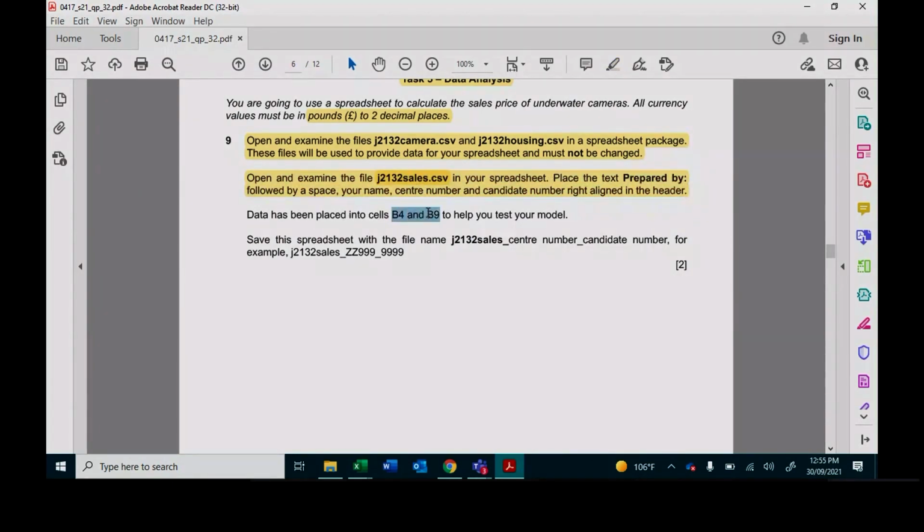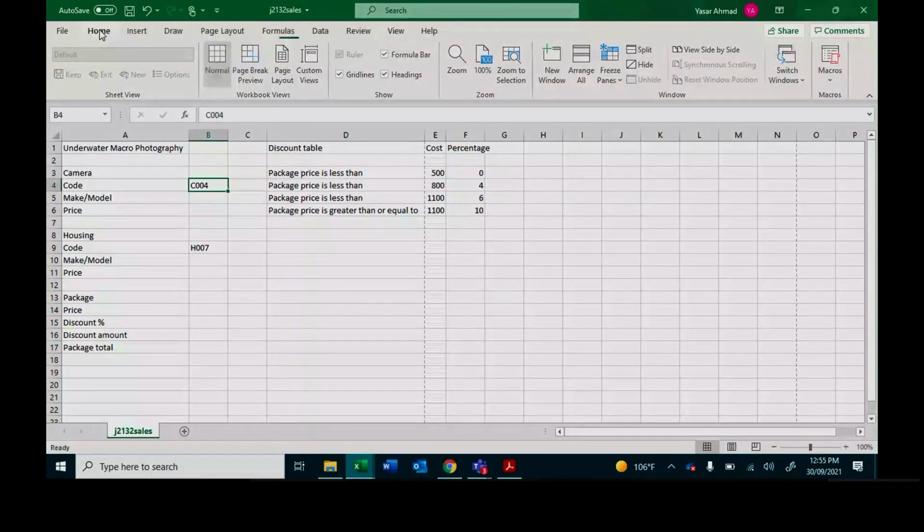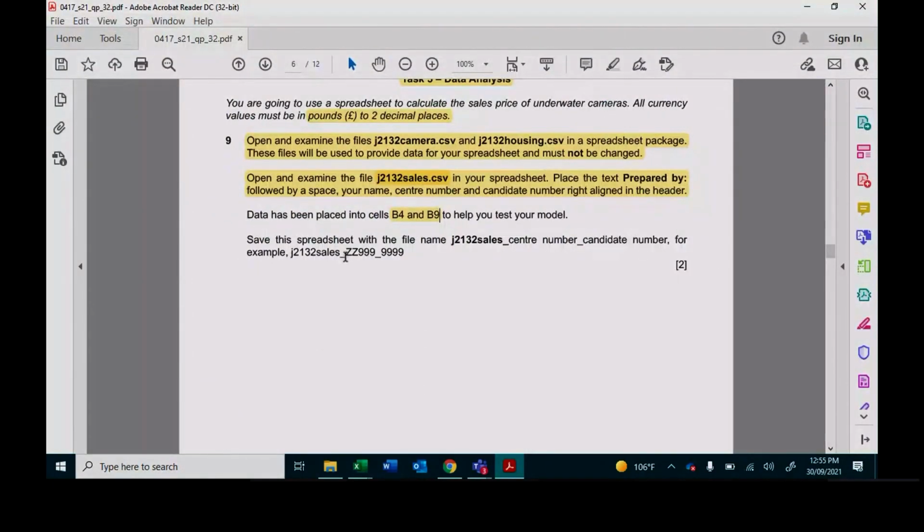Data has been placed in cells B4 and B9 to test your model. So this is B4 and this is B9. So these will probably be used for lookup values later on. Okay. Now what we're going to do is save the spreadsheet with this specific file name. So I'm just going to copy and paste this.